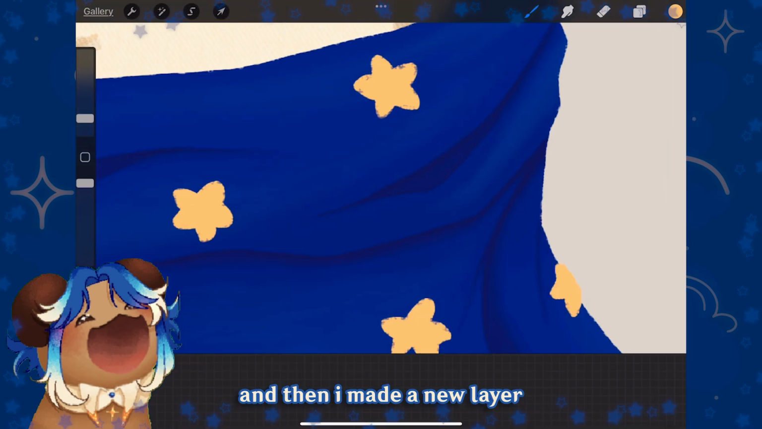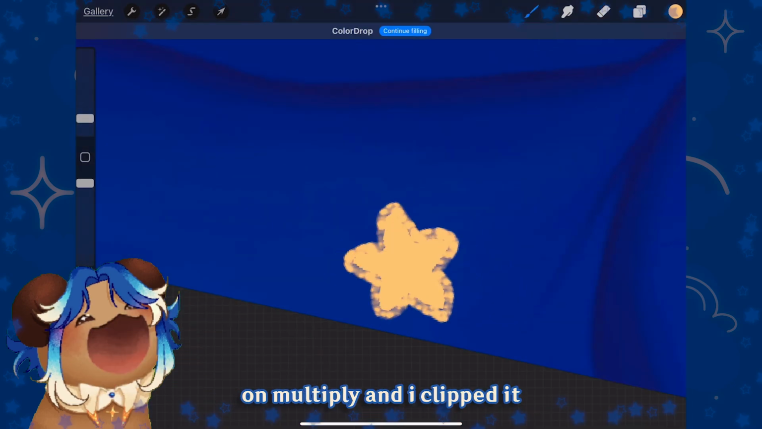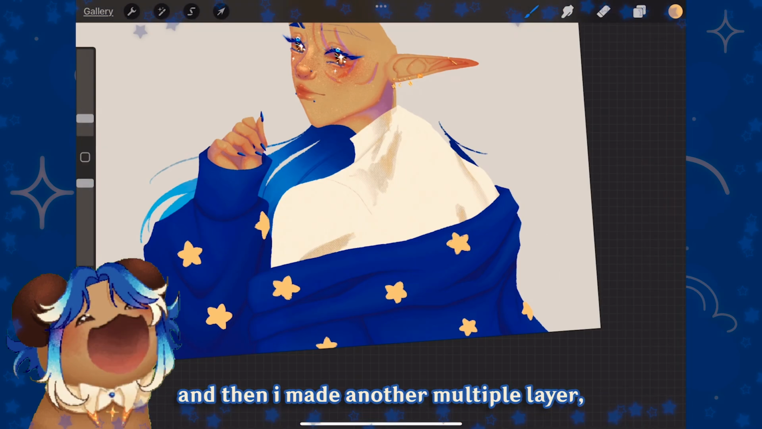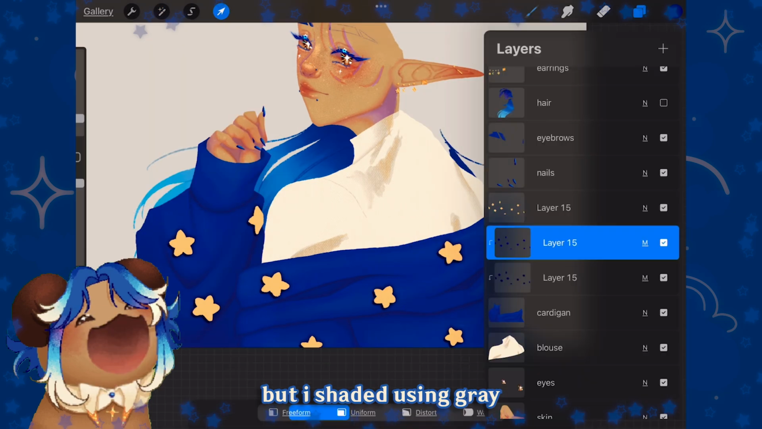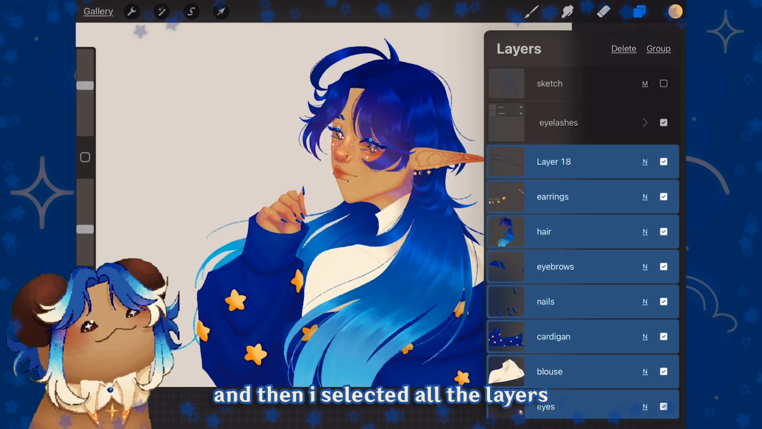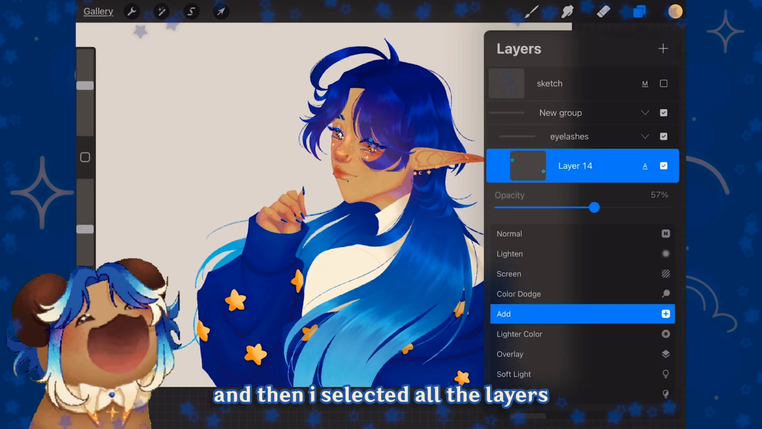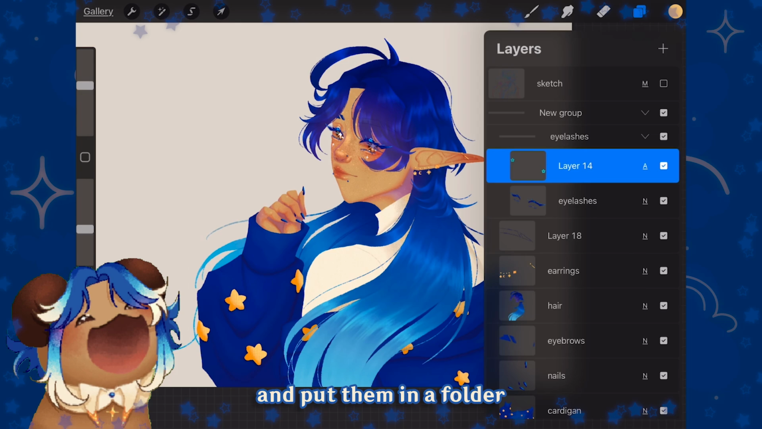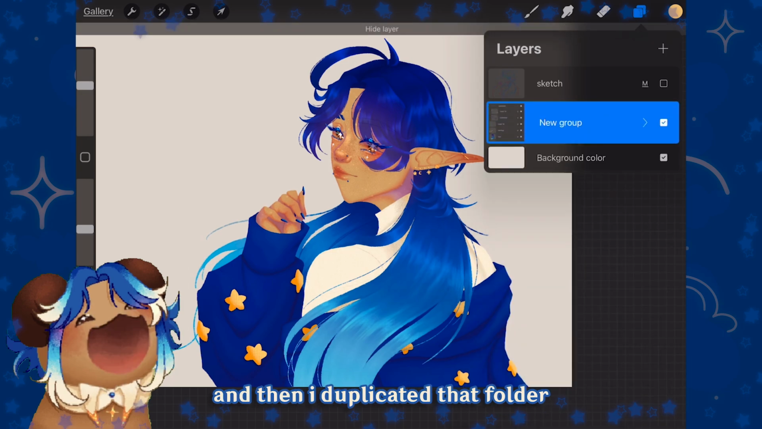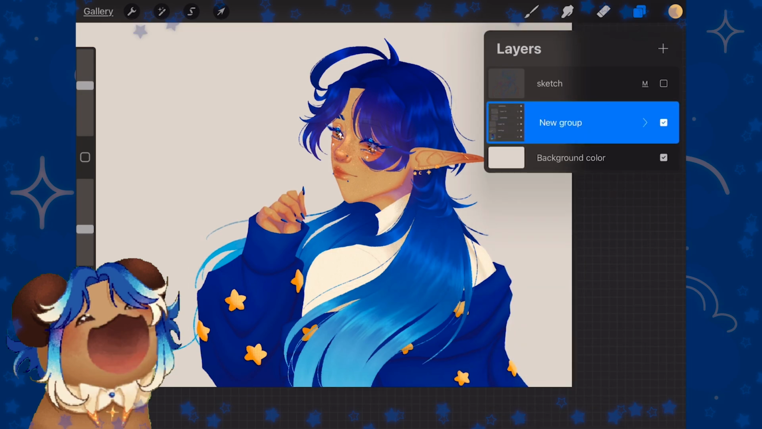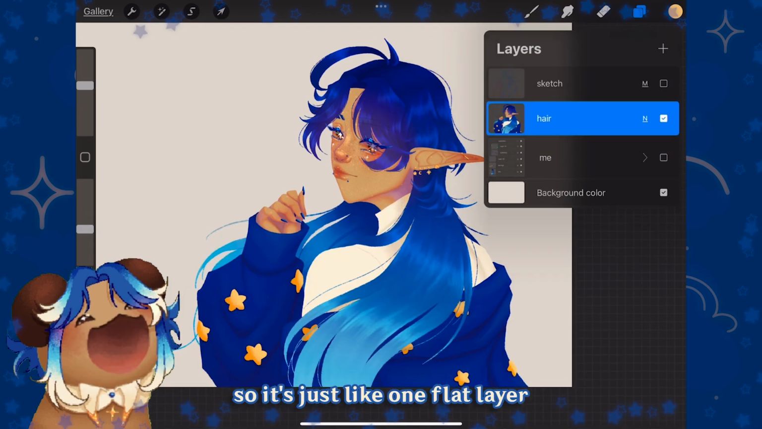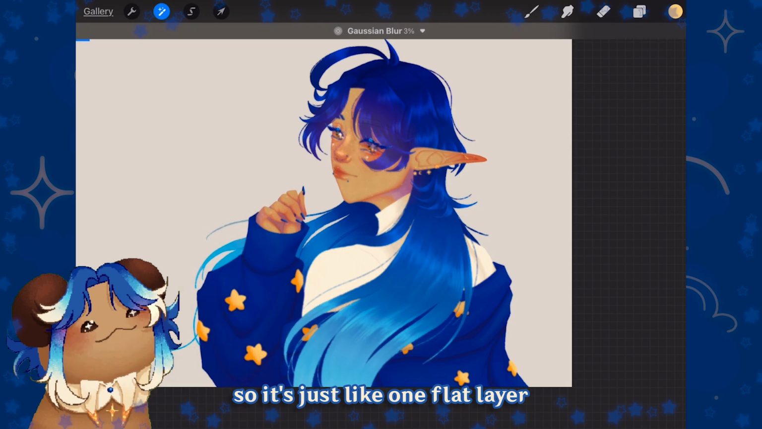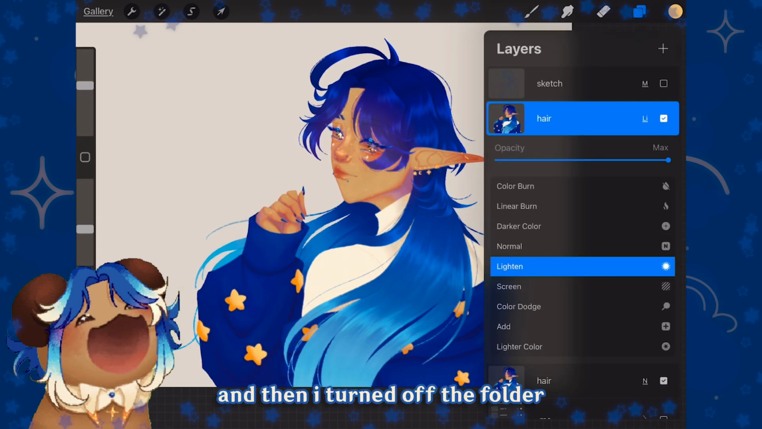And then I made a new layer on multiply, and I clipped it. And then I made another multiply layer, but I shaded using gray and then merged it down. And then I selected all the layers and put them in a folder, and then named the folder. And then I duplicated that folder, and then I merged absolutely everything together. So it's just one flat layer. And then I turned off the folder.